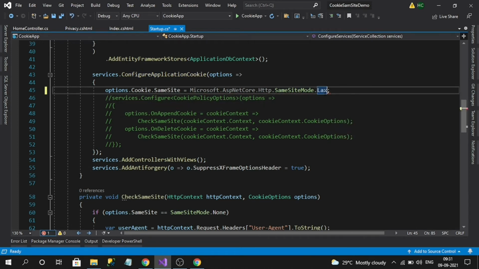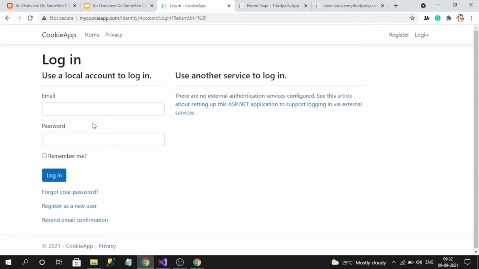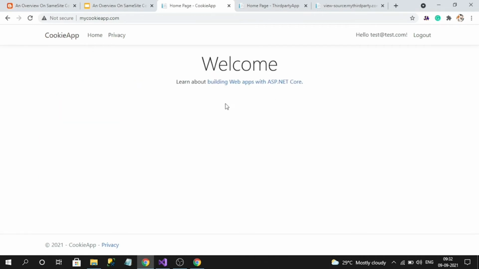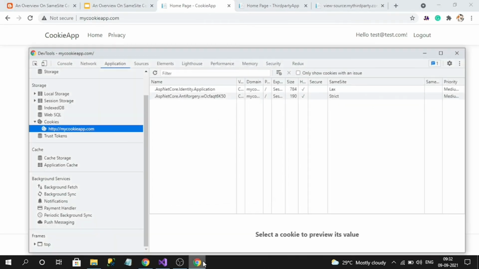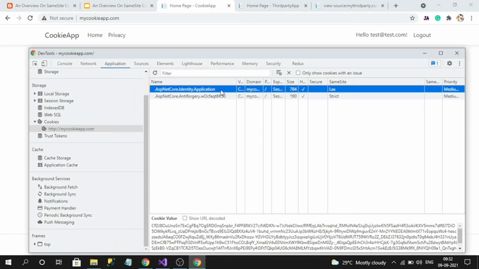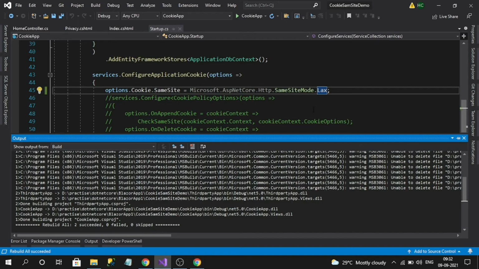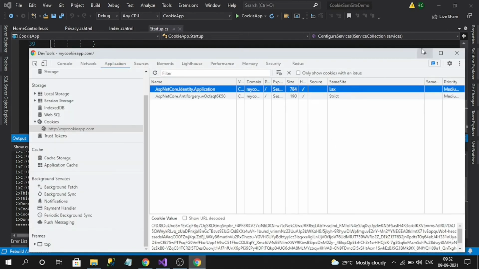So here I am specifying lax, and just build the project. Now log in again. So I am successfully logged in. Now check the SameSite option for the cookie created. See, my identity cookie is created as lax, right? We have specified lax here, so it is created as lax.